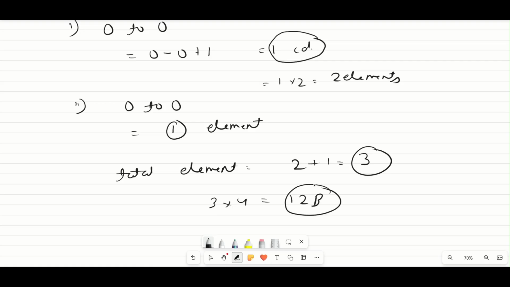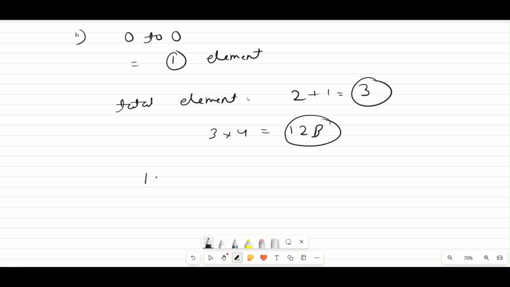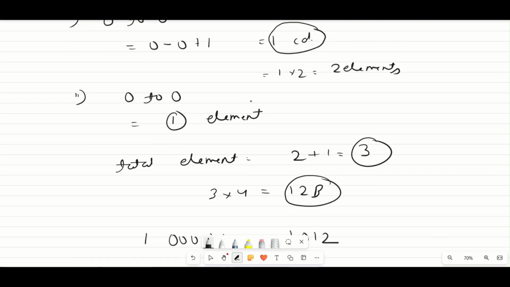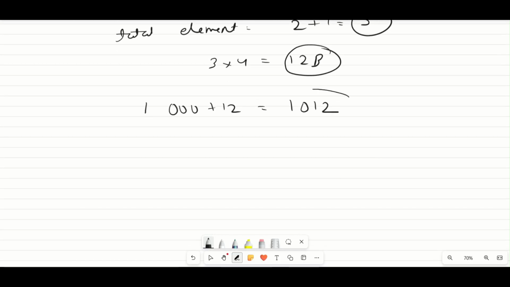As our base address is 1000, our final step is to add this memory to our base address, which gives 1012. Got it? The address of this element was 1012, and we are getting the same value. So this is our answer. This is for today, and I hope you all liked this video. This way we can solve questions and find the address in 2D arrays and 1D arrays.